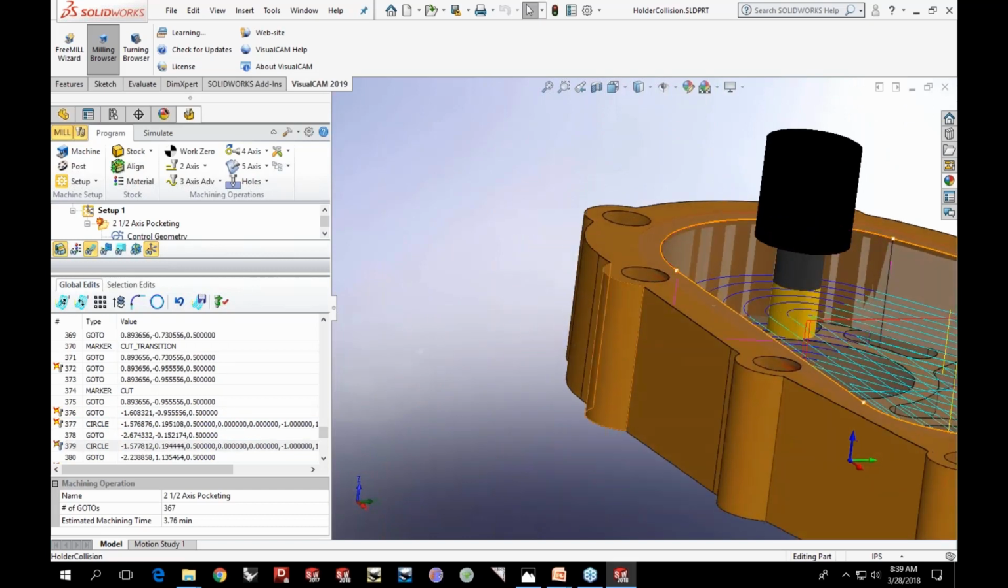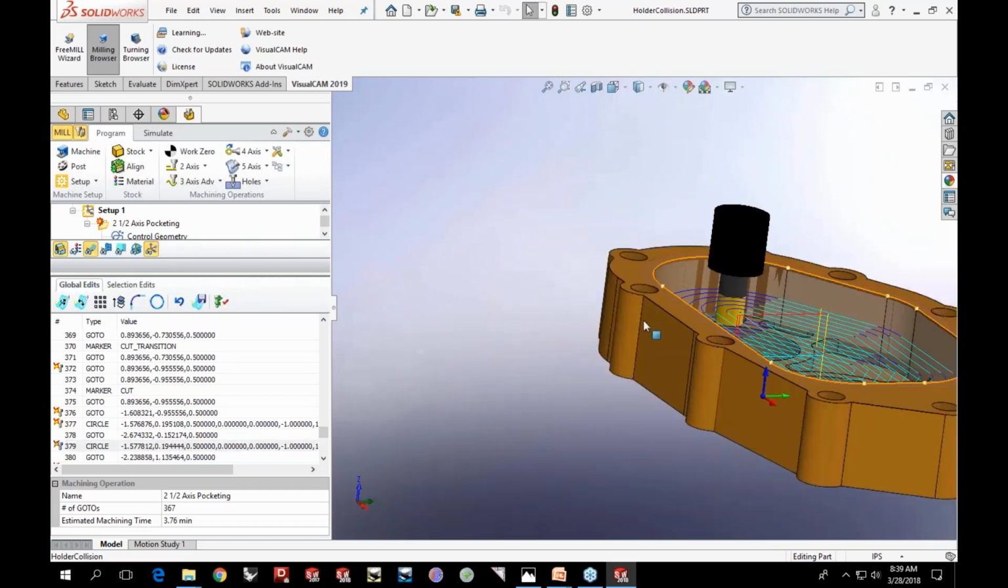Now, how would you correct this here? You can either restrict the Z step down.